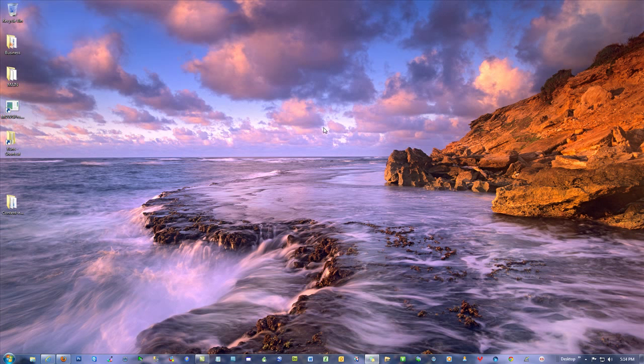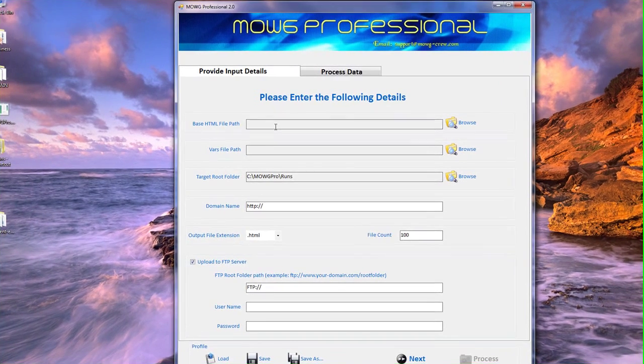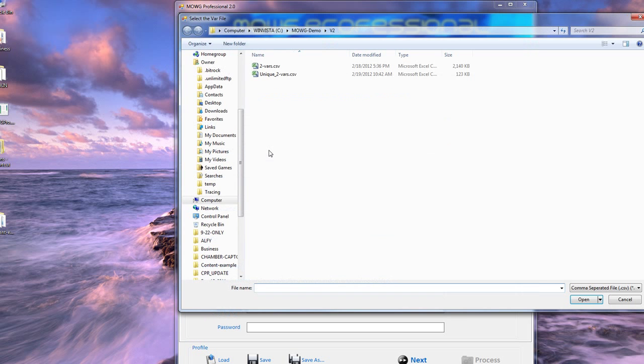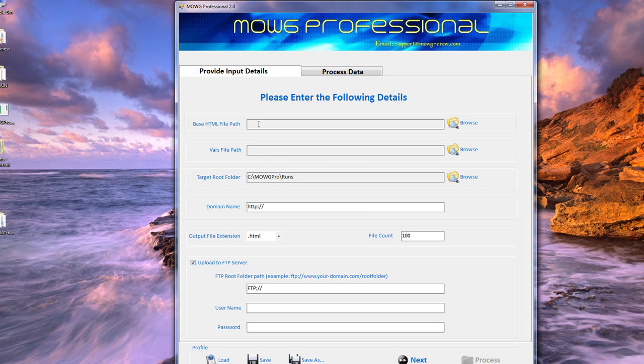So, what is the MOWG system? It's two pieces of software in effect. One is something you would download, and it allows you to take some target web page out there. It could be anything, a ClickBank affiliate link, anything you want to make into a massive website. It also takes a vars file path, which is really just a CSV file in Excel, with all the data that corresponds to the variables that go with that page in order to create thousands of pages very, very quickly.